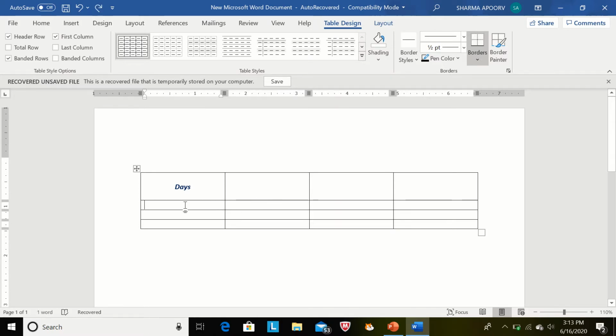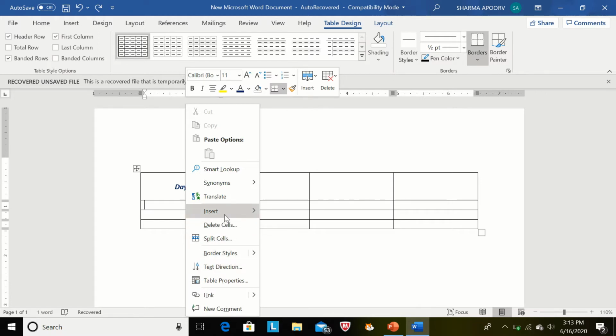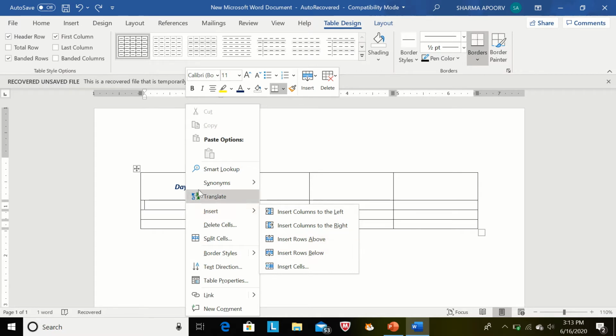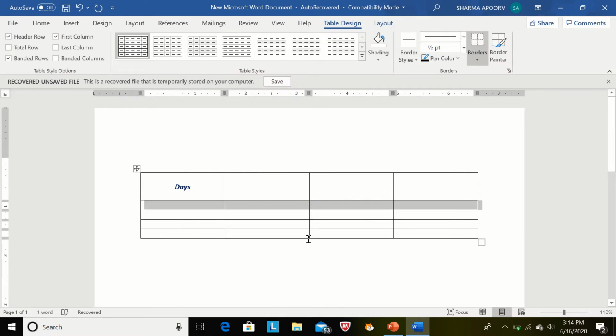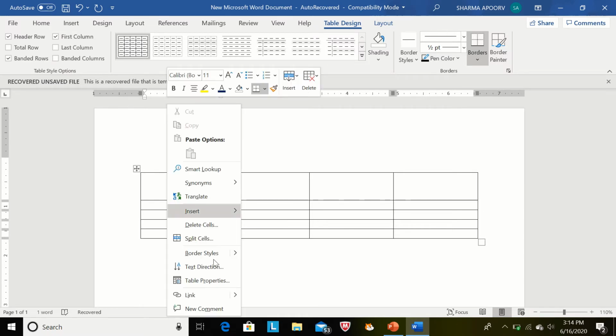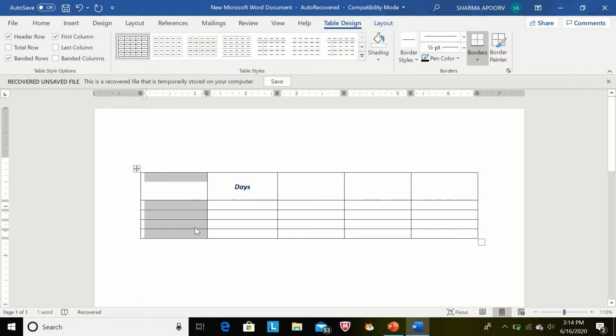Now if you want to insert one row just above or below the current active position, then right mouse click, insert, insert row above, row below from the current position. If I click insert row above, then the row will be inserted just above the current position. And now right mouse click, insert. I want to insert a column, then insert column to the left or right. I want it on the left, then the column will be inserted in the left position.